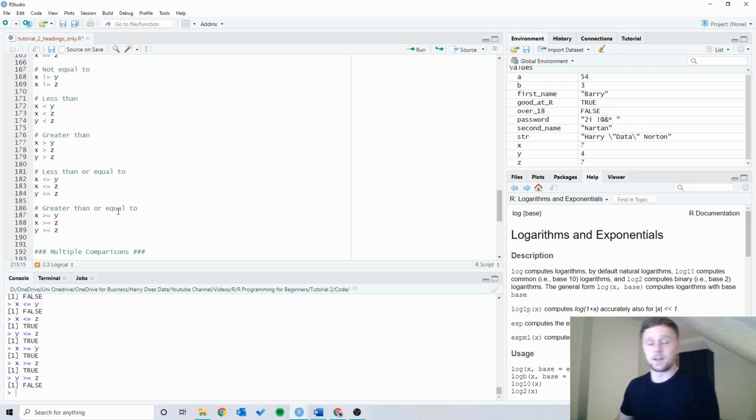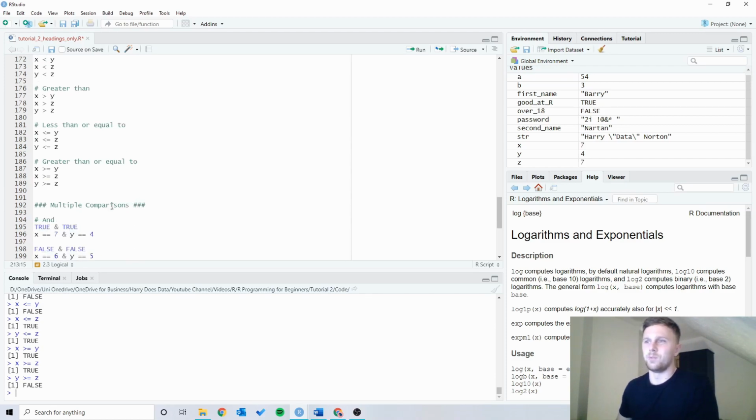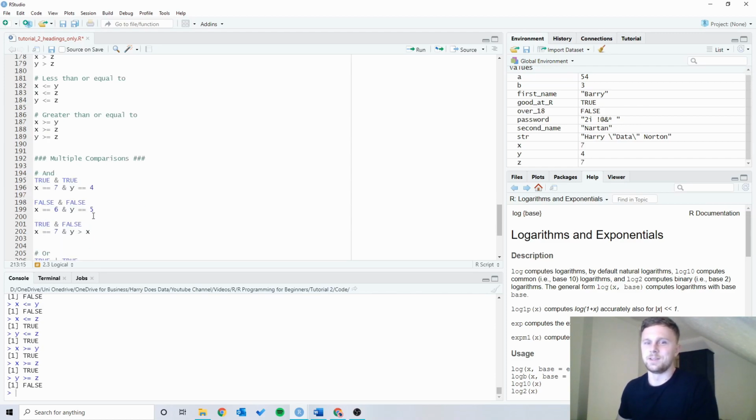Getting close to the end now, we move on to multiple comparisons, and I've got all of these just pre-written out here because they're a bit fiddly. But multiple comparisons are these operators that are used to check if several conditions are true. So this overall statement will only be true if both the first part and the second part are true. We can see that in action.